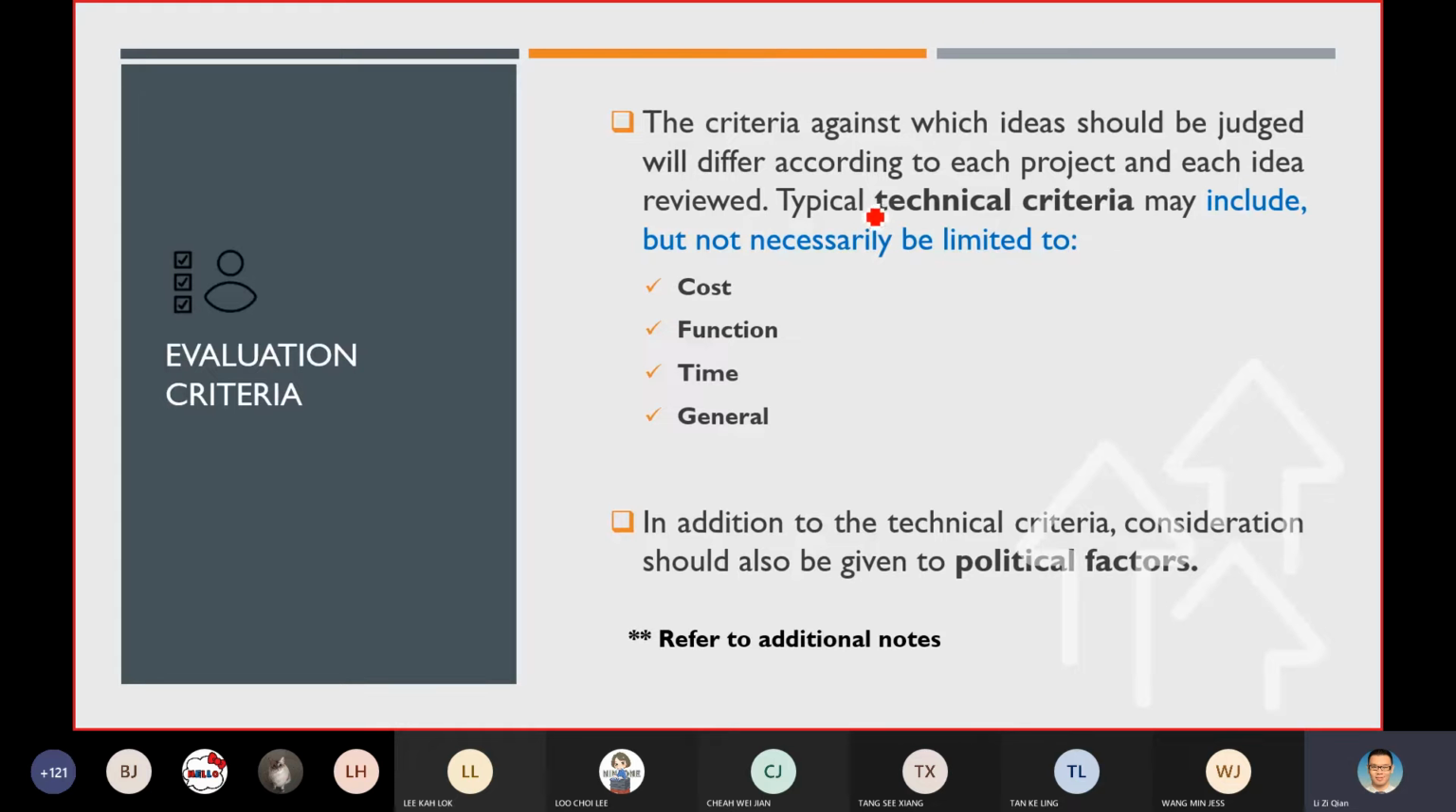Usually, the criteria against which ideas should be judged will differ. Different projects will have different criteria to be used. But typically, most of the time your technical criteria will cover the rest. You will notice that here it seems we only need to cover four: cost, function, time, general. So simple, only four? Of course not, because these four technical criteria cover a very broad scope.